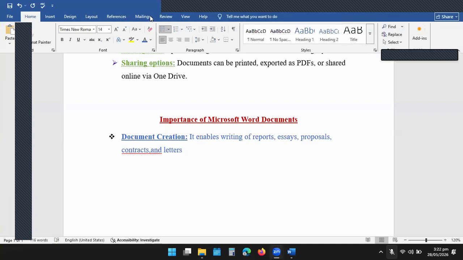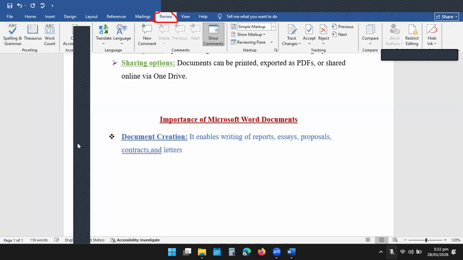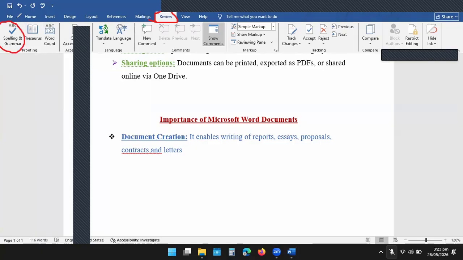So you come to review. You see review over here. Let me just circle it for you to see. This is review, okay? You bring your mouse pointer to review. So when you click on review, this page will display. On the left side, this is it. You realize that you can see spell and grammar check. Okay, let me also circle that for you to see. And this is the spell and grammar check. So you come and double click it.